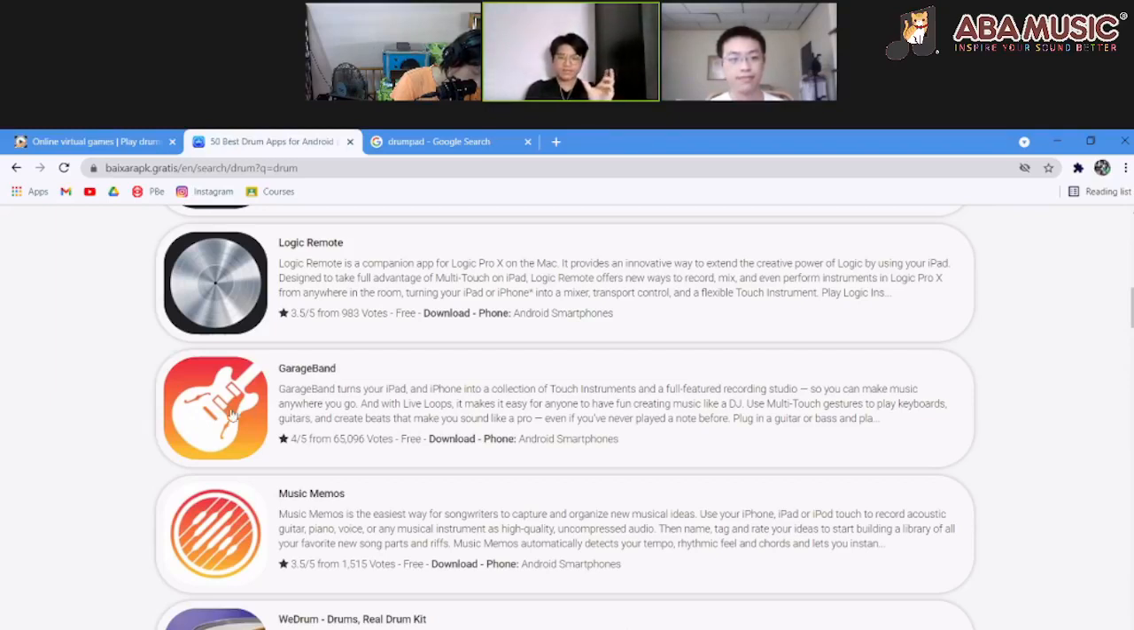Well, this GarageBand app actually lets you compose a small band, with drums, guitar, maybe piano or something else. There's a lot more you can do with all these apps.